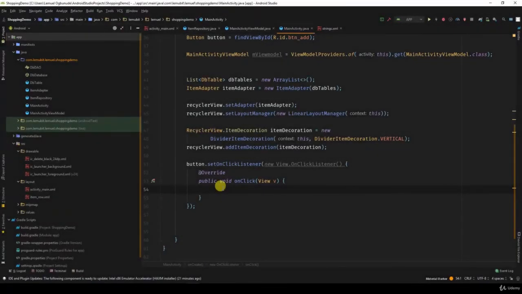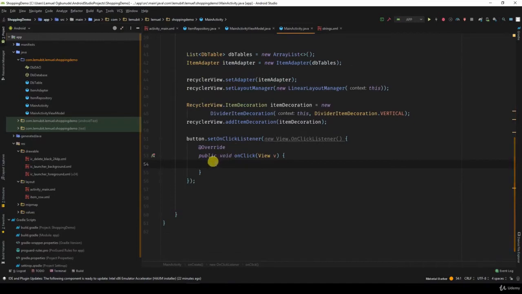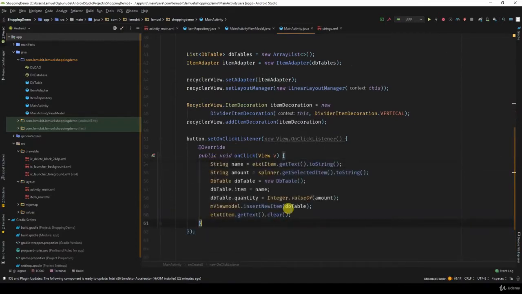The next thing we need to do is to get and work with the view model. Anytime you call the view model and the result you're getting is a live data, what you do is to observe that result. So let's get to work. In our onClick, when we click, we get the value from the edit text and the spinner and then insert it. So here it is.